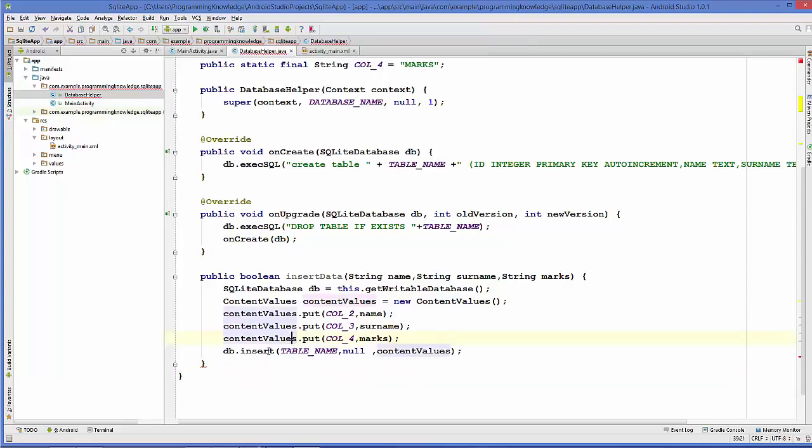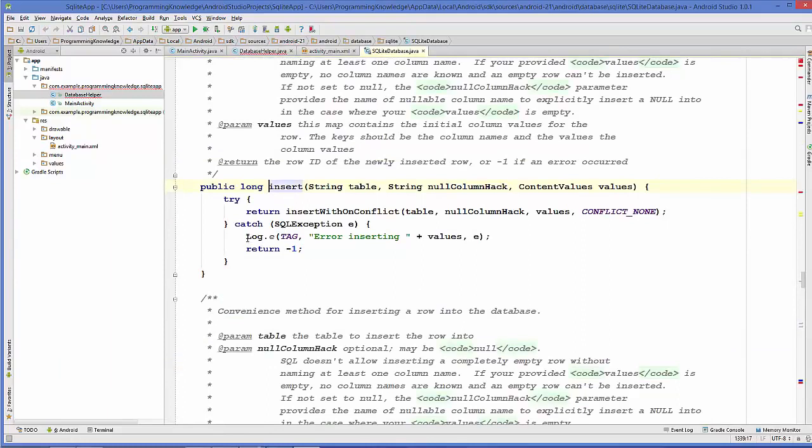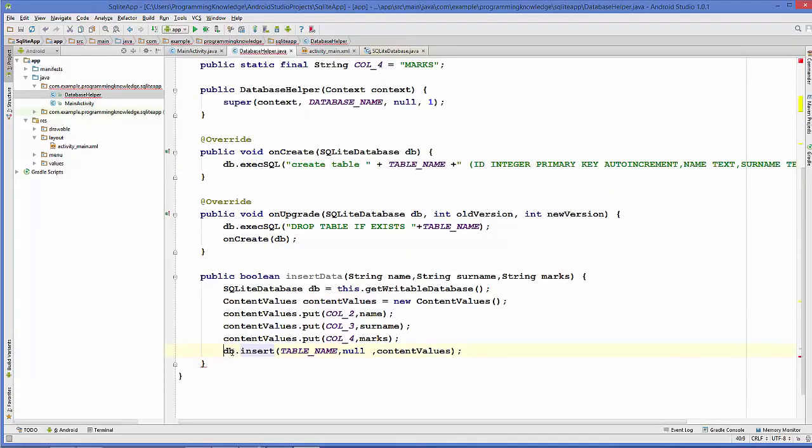What we can do is take this insert method, Ctrl-click on it, and you can see here that in case of error this method returns -1, and if it's successful it returns the inserted row value. So if the data is not inserted, this method is going to return -1. So we can define a long result equal to this insert call, because this insert returns the result as -1 or the inserted value.